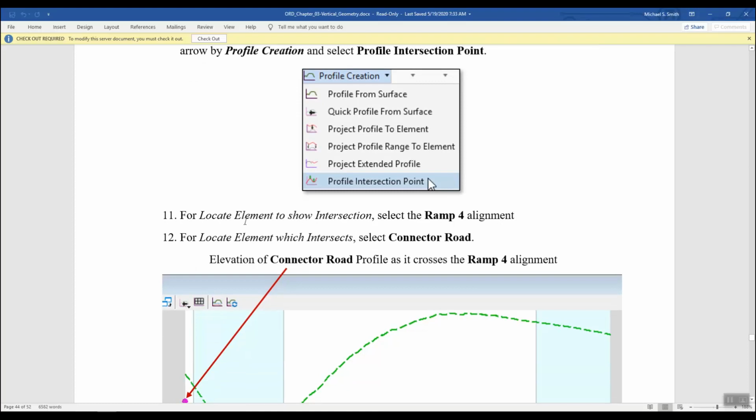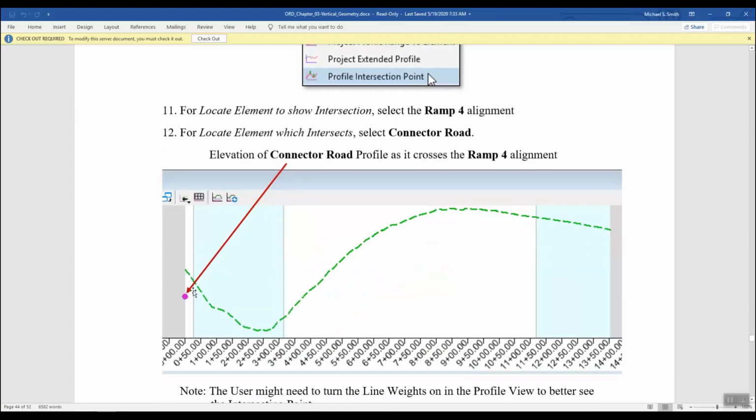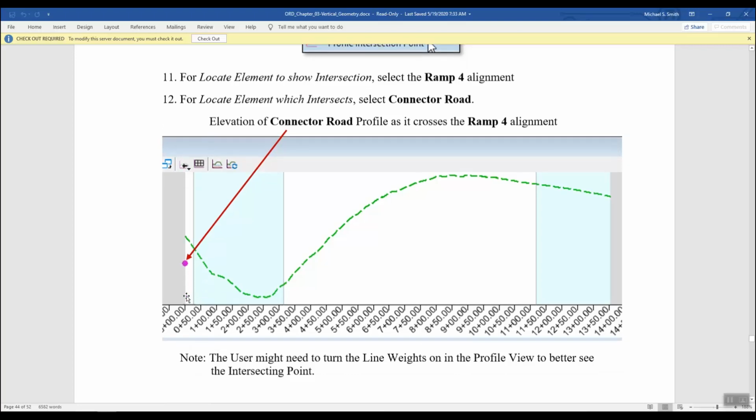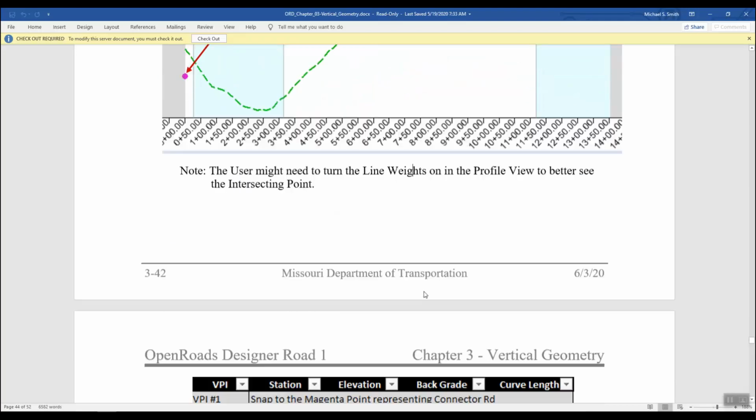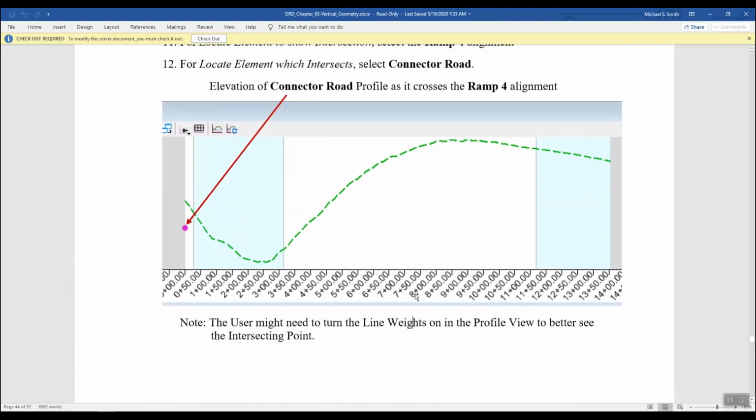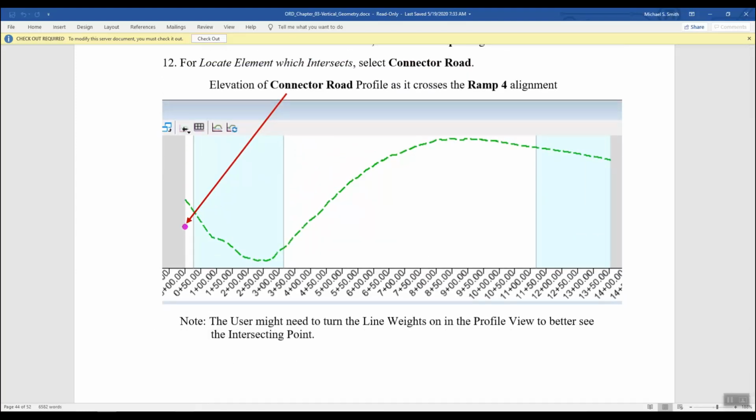And we're going to go through and locate an element to show intersection, locate element which intersects, and it's going to place us a little point out there in our profile model of that elevation at that location. There is a little note here that says you might want to turn on line weights because this little dot is a tiny little dot. And if you don't have line weights turned on, it might be difficult to see. So you may want to turn the line weights on, and we'll talk about that when we look at it. Okay, so let's go in and do those steps.